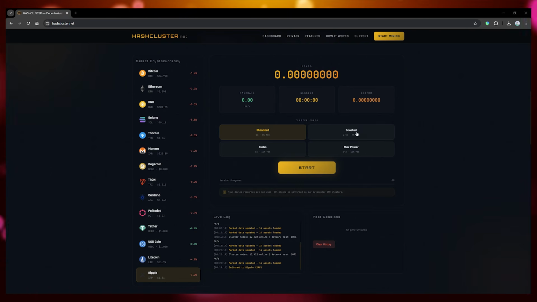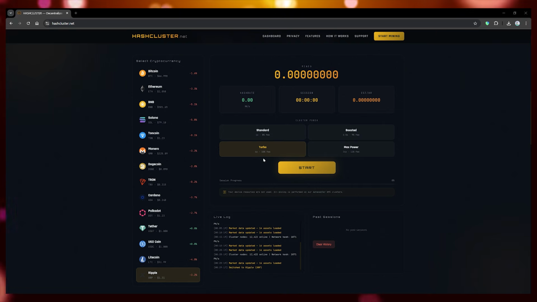Next step, choosing the mining plan. Now this part actually matters. You'll see different speed options, and each one has a slightly different service fee. 1x speed, 8%, 2.5x, 9%, 6x, 10%, 14x, 11%. So yeah, the faster the process, the higher the fee. Personally, I like the balance on the 6x plan, that's the 10% fee. It's not the cheapest, but it's the most comfortable in terms of speed and results, so I select that.